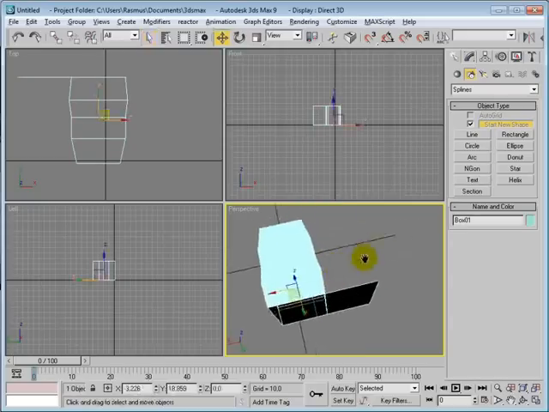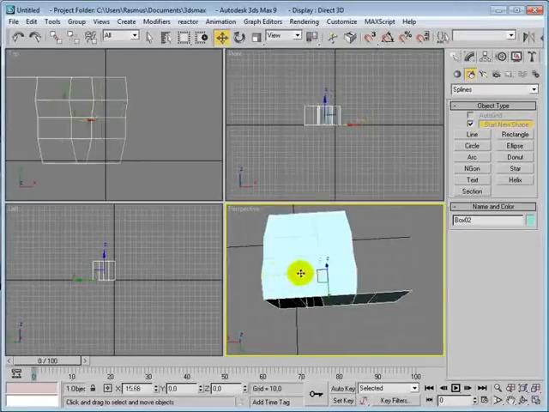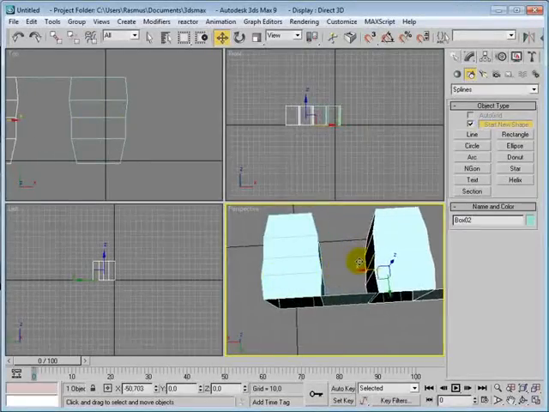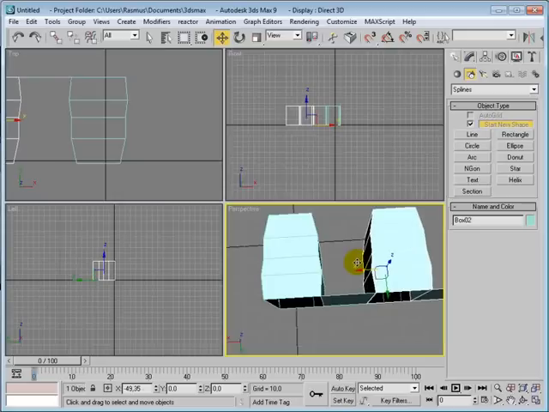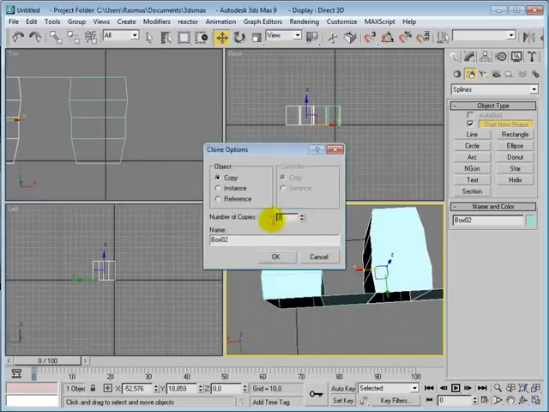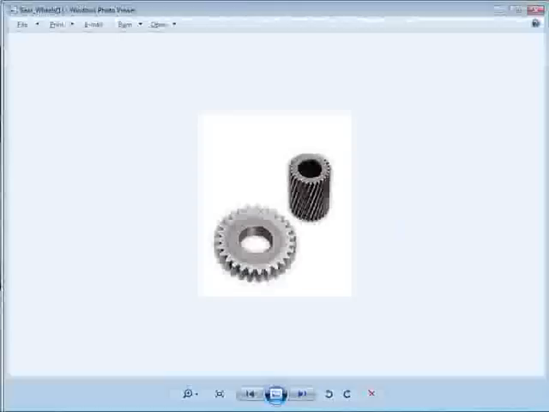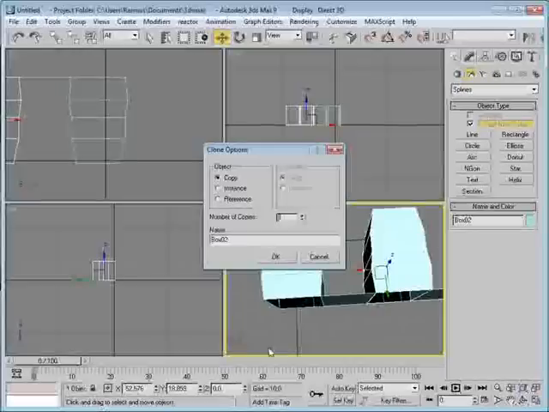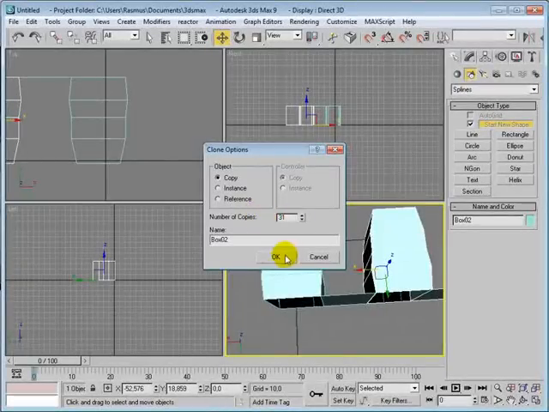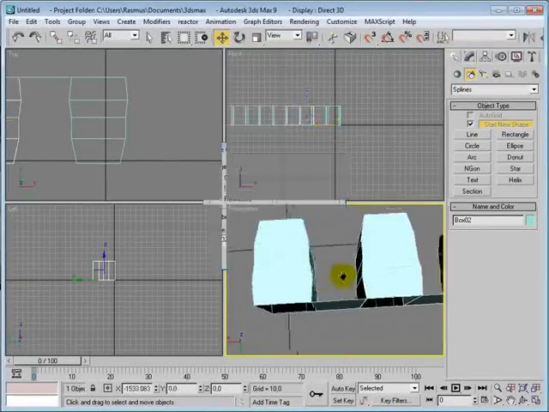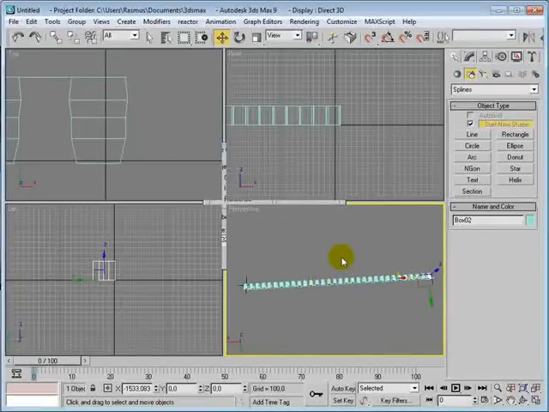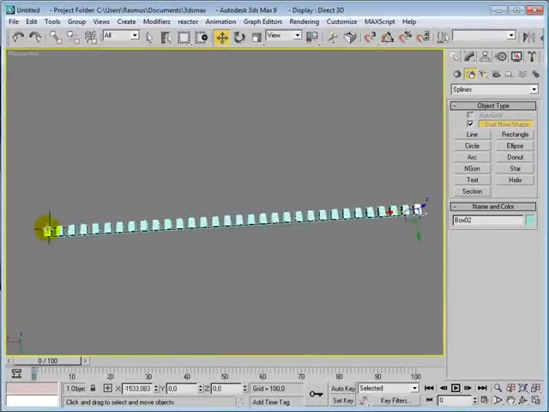You select this and you move it holding shift down, and then when it comes to the end of the other, you let go. And how many do we want here? We can check here how many there are. 1, 2, 3, 4, 5, 6, 7, 8, 16, 30, 32. So 31 copies. Say okay. The reason it was 31 copies and not 32 was that we had one and then we had 31 copies.